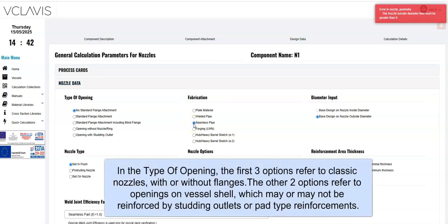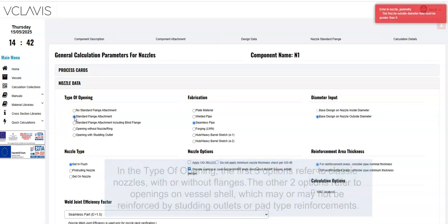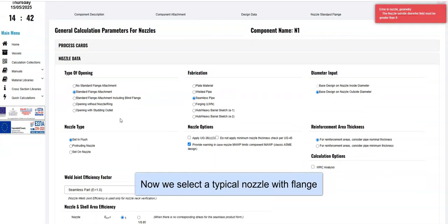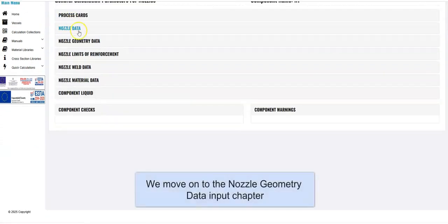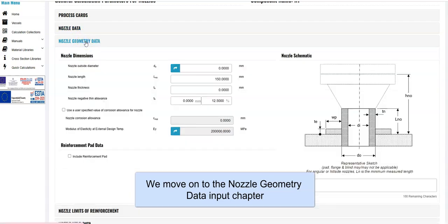In the type of opening, the first three options refer to classic nozzles with or without flanges. The other two options refer to openings on vessel shell, which may or may not be reinforced by studding outlets or pad-type reinforcements. Now we select a typical nozzle with flange. We move on to the Nozzle Geometry Data Input chapter.